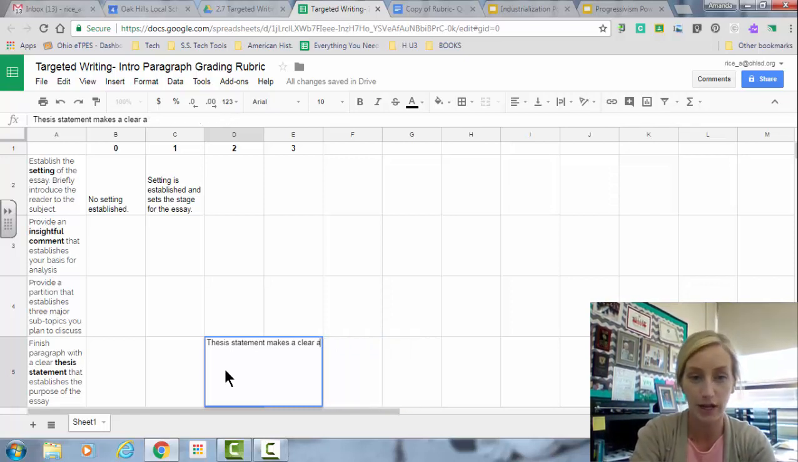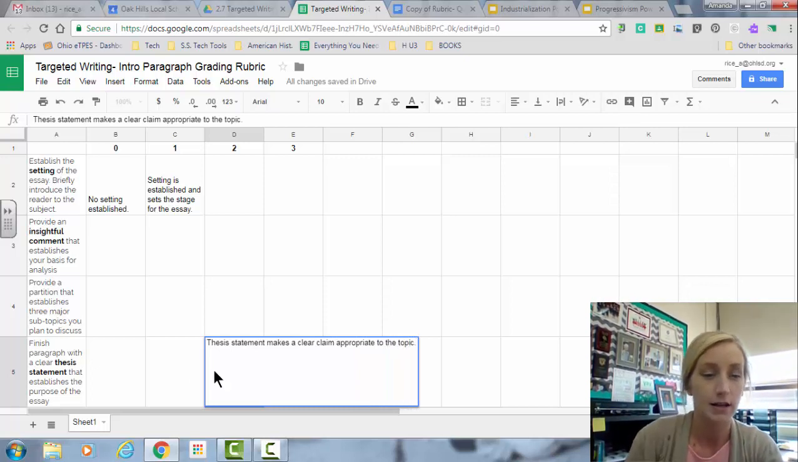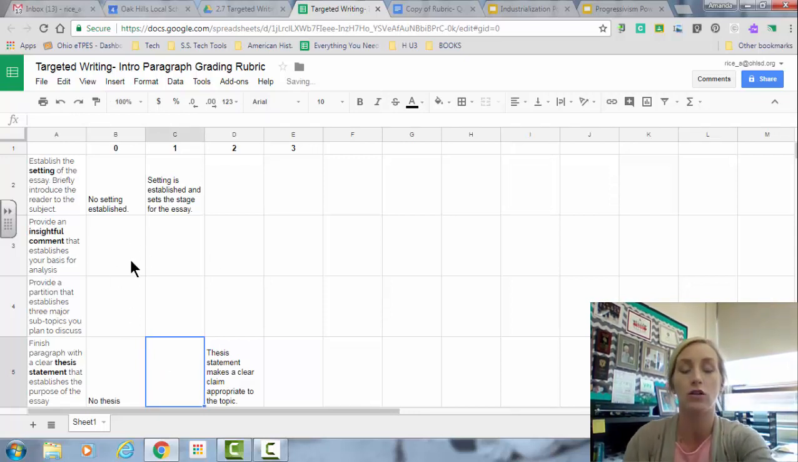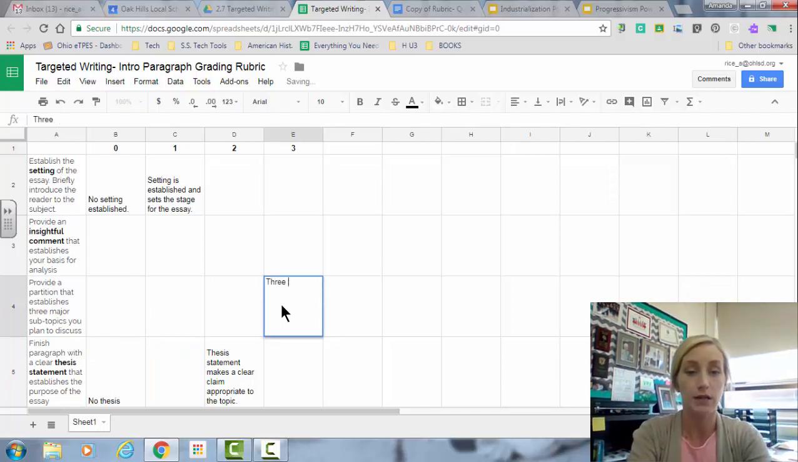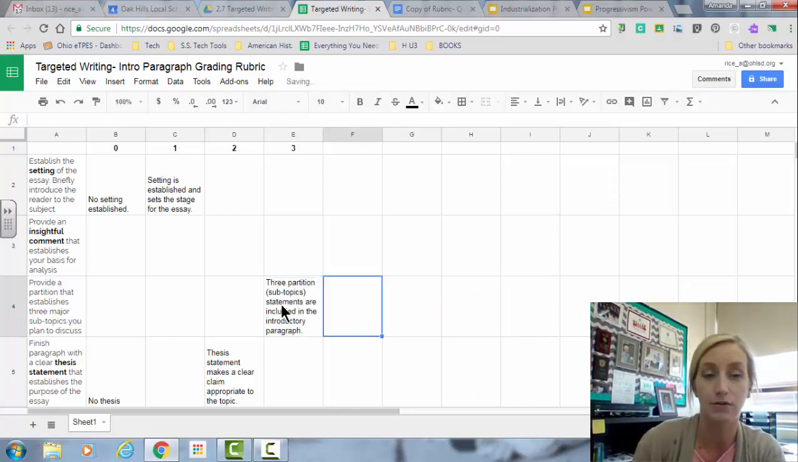So a clear, I'm going to change that, a clear claim appropriate to the topic at hand, right? And this one, I'm just going to say no thesis. So I would finish by going through and making sure that all of those are filled out based on the point value. So here I would put three partition or subtopics statements are included in the introductory paragraph. Because that's out of 3 points, but you've got to make sure that you fill in the other ones as well. Okay, so that's what I do as far as my grading rubric.